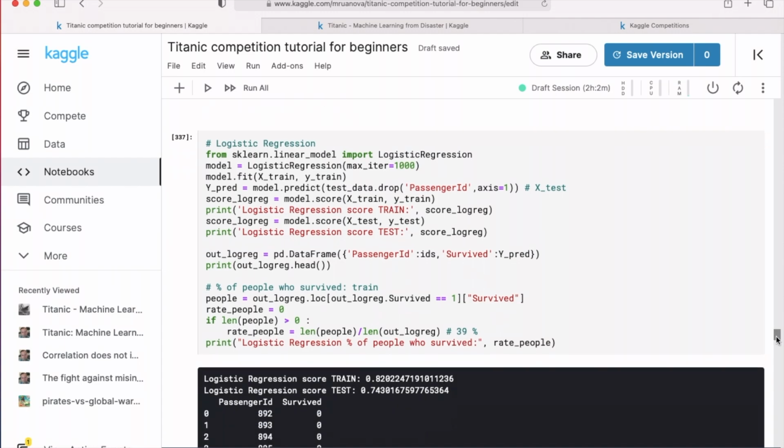Here I'm going to do machine learning. I'm going to use the logistic regression algorithm. I want to create a model, then fit X and Y. I'm going to use the model to predict using the test data, dropping the passenger ID. And then I can get the score, so I can compare if logistic regression does better than other algorithms. And here I get the output.